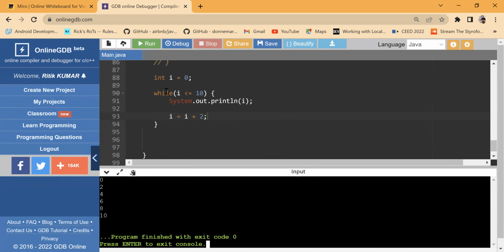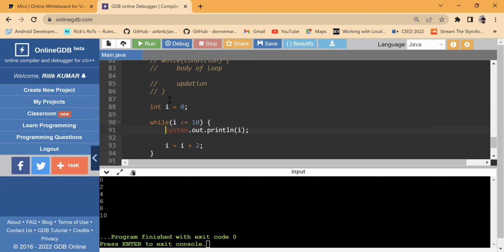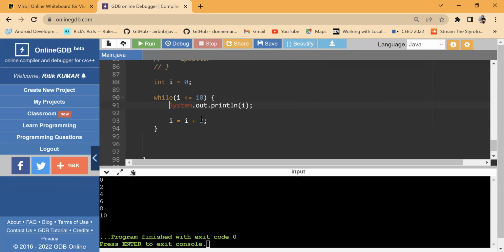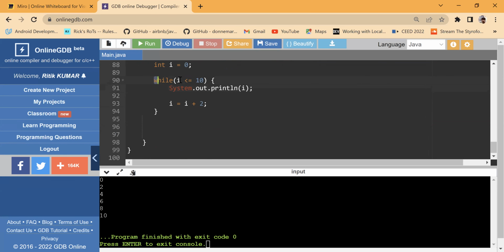So it will print the same thing. I did the initialization outside the loop, a condition inside the while, and I have a body where I did the updation. We also saw how we can do the updation in the body of the for loop, so in the same way we can do the updation in the body of the while. The only thing that the while loop cares about is the condition.